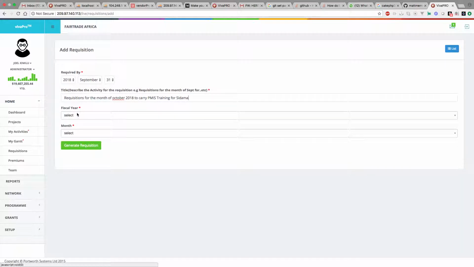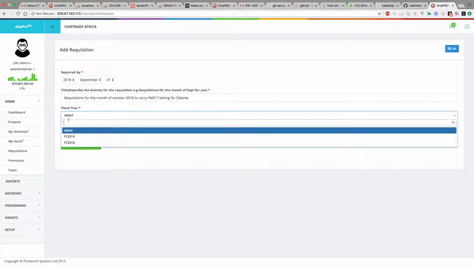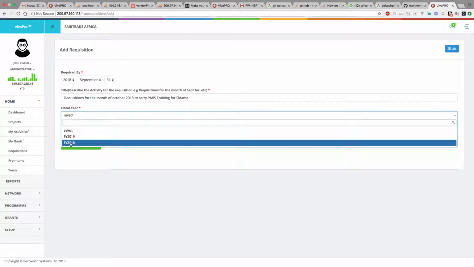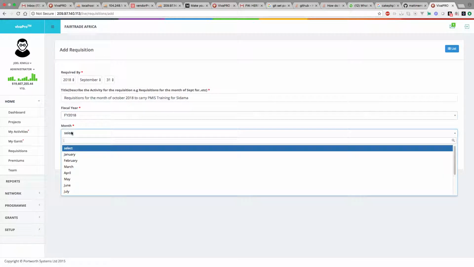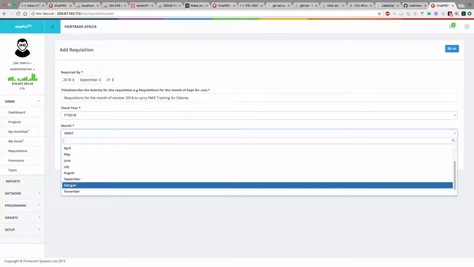And now you're going to select the fiscal year. This was not there. Now I've added. You will select FY 2018, and then the month we're generating the requisition for is October.